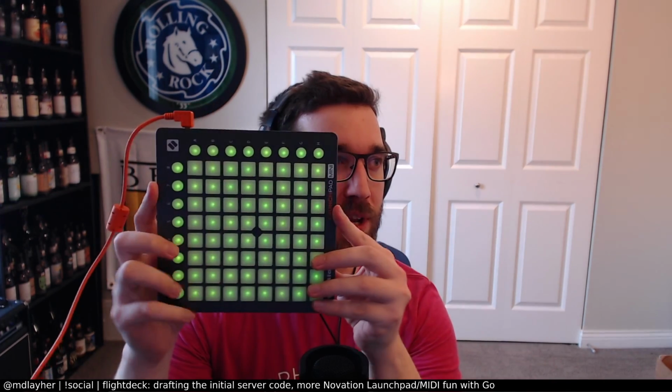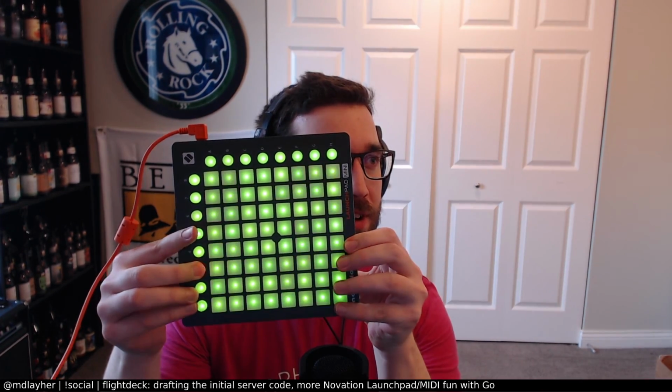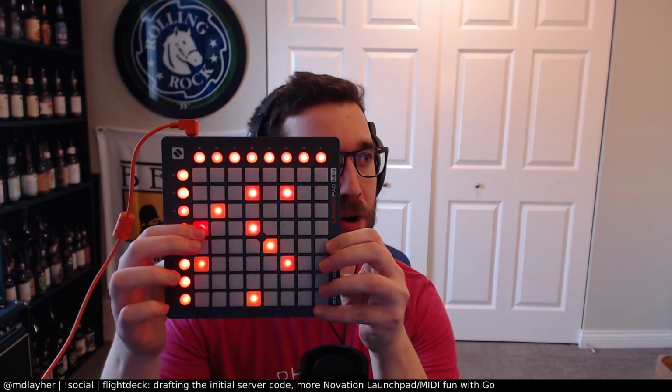I'm going to do that in 3, 2, 1. I press buttons, and things will flash somewhat slowly. Lights will turn red. So this is all a Go program running on my computer controlling this Launchpad. So we're all done. Yeah, it has LEDs.